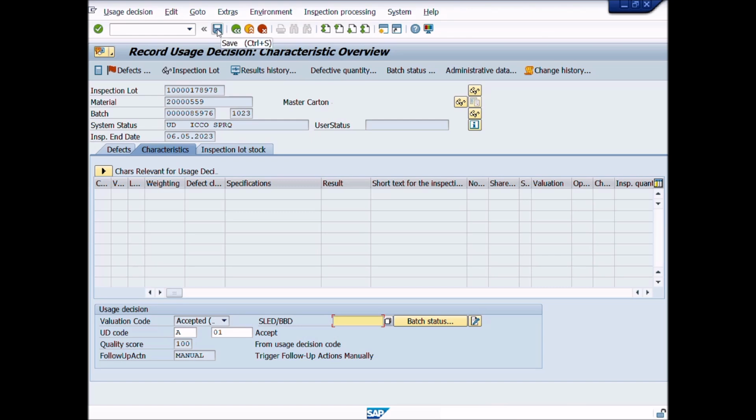Great work! You have performed the usage decision and stock posting transaction. This is the end of lecture number 17. Lecture number 18 is a special lecture. We will learn how to change quality inspection results after usage decision and completion of stock posting.